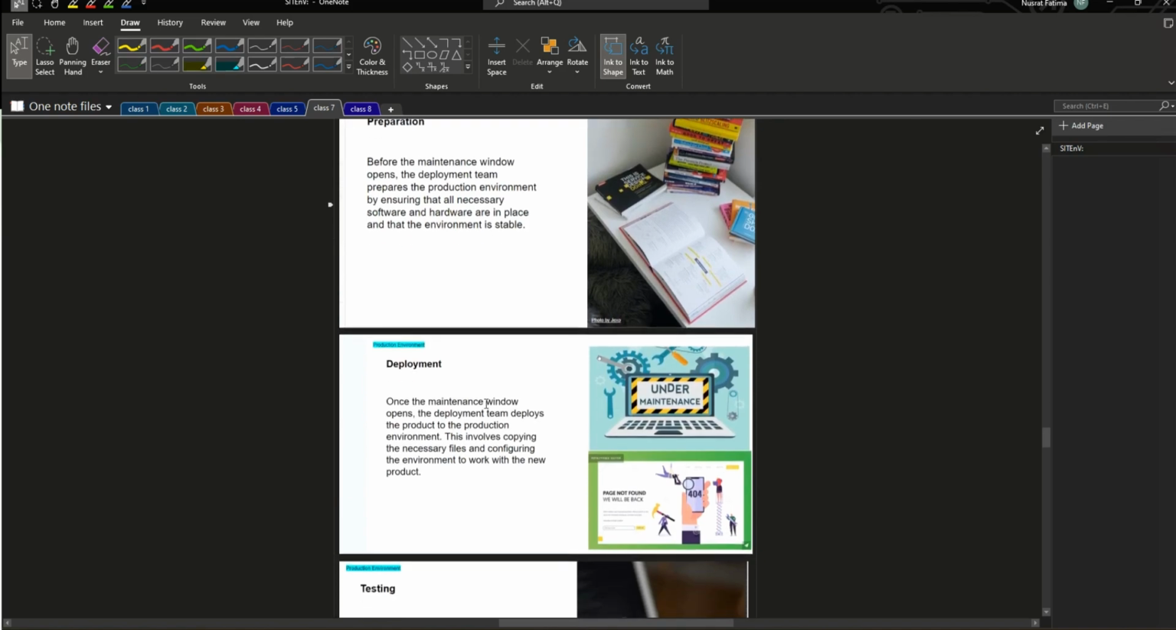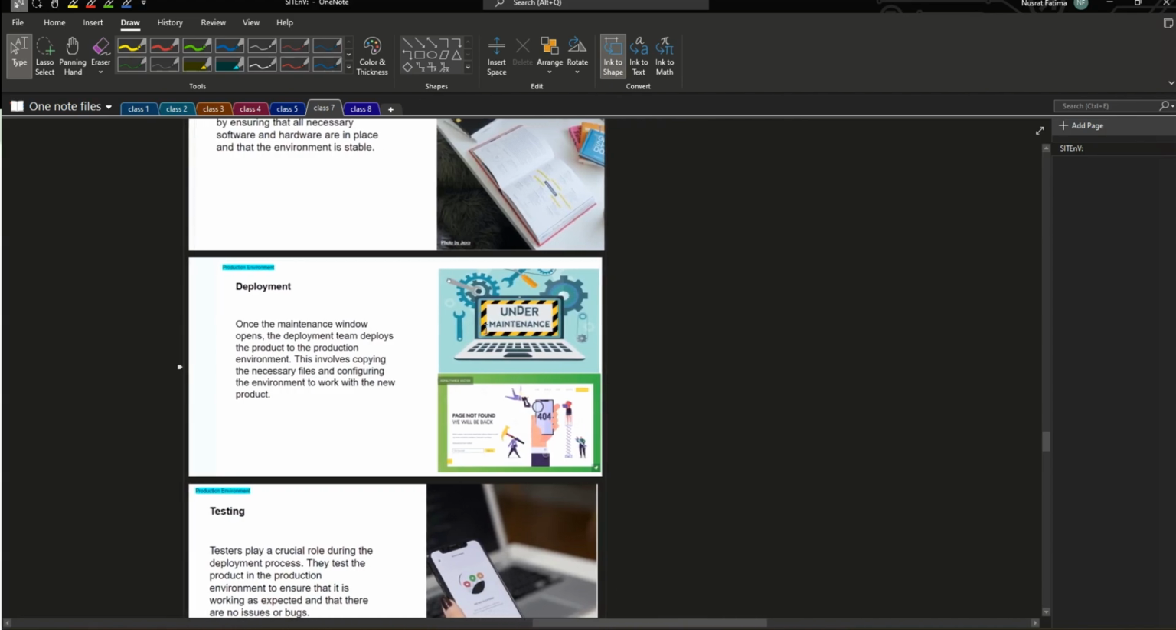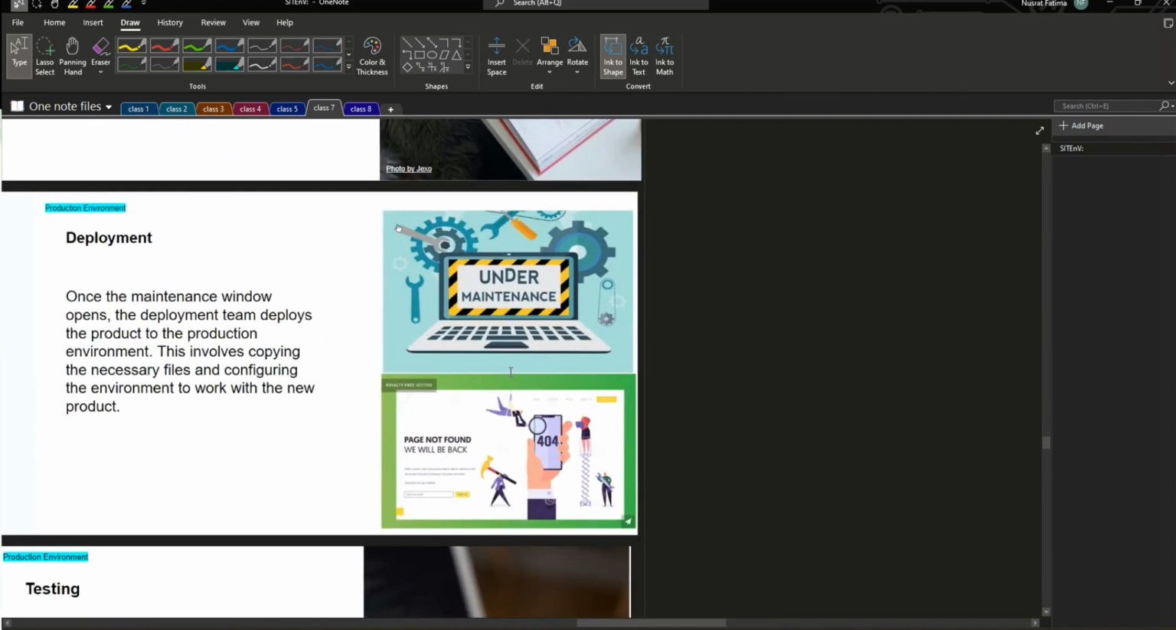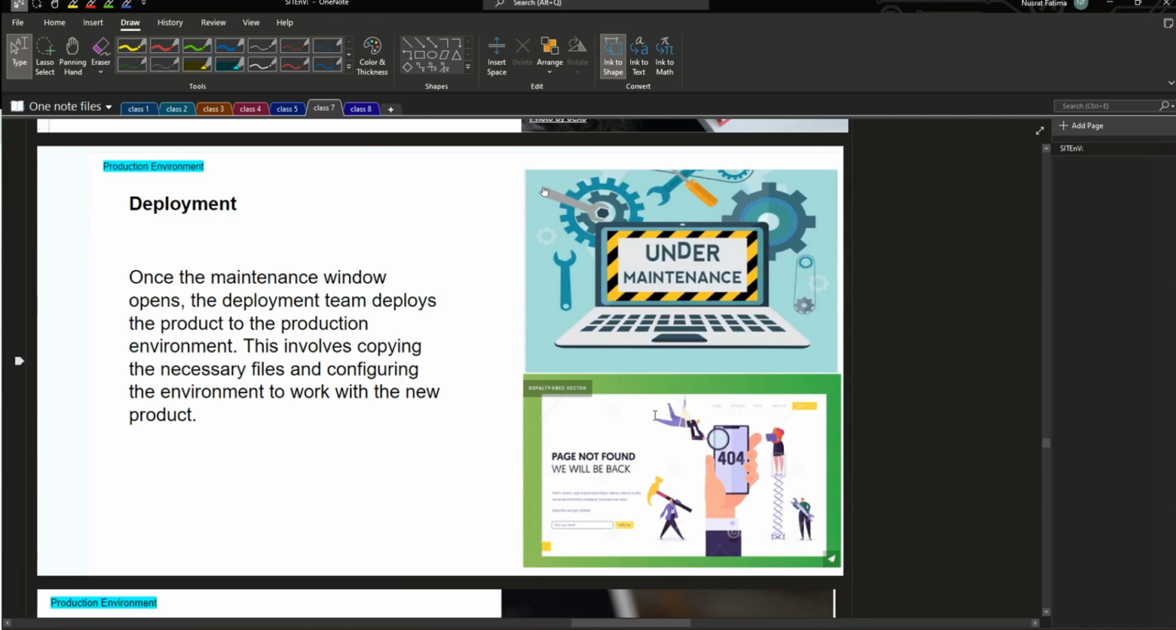Okay, so deployment is just deploying our software. Once the maintenance window opens, the deployment team deploys the product to the production environment. This involves copying the necessary files and configuring the inventory to work with the new product. While we are deploying our software, every end user's interface will show a page saying under maintenance, or page not found, we will be back, 404. So our deployment is happening in this part.